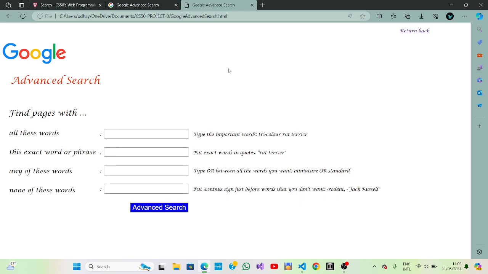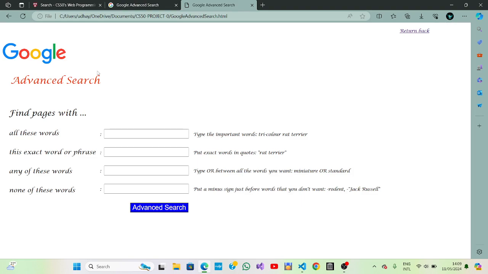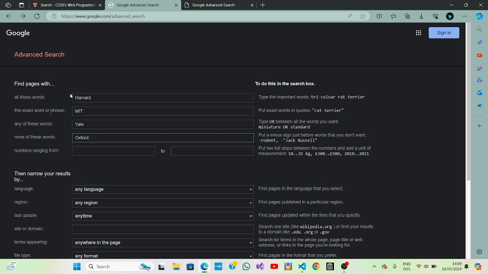As much as possible, I've tried to make the layout of my Google advanced search webpage resemble that of the original webpage. As you can see here, we have Google, we have the advanced search. It's the same here. The font is quite a bit larger here because I wanted it to fit the whole web page, else it would not have looked quite aesthetic. So the font is increased only for aesthetics. But as you can see, we have obeyed all the specifications which have been stated.